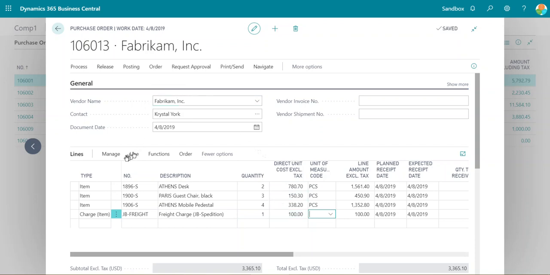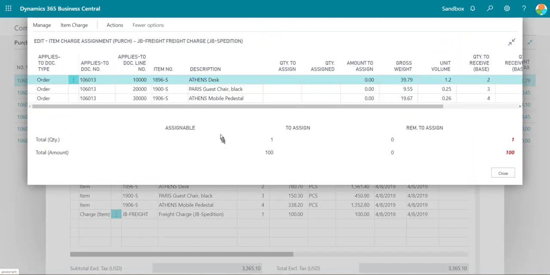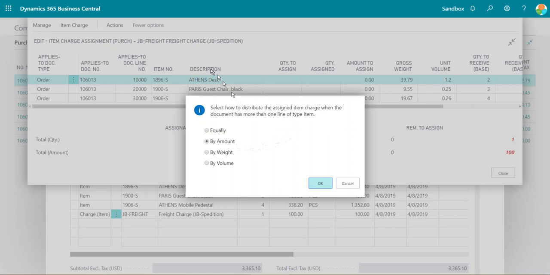Okay. Now I want to link the lines against the charge. So I click line, I say item charge, assign the charge to the lines. Here are my three lines. Now when I say item charge suggested assignment, now we get this prompt because it's multiple lines. It gives me options. Do I want to balance the charge equally across the board? Do I want to do it based on amount, percentage, weight, or by volume? Let's equal it out for now.